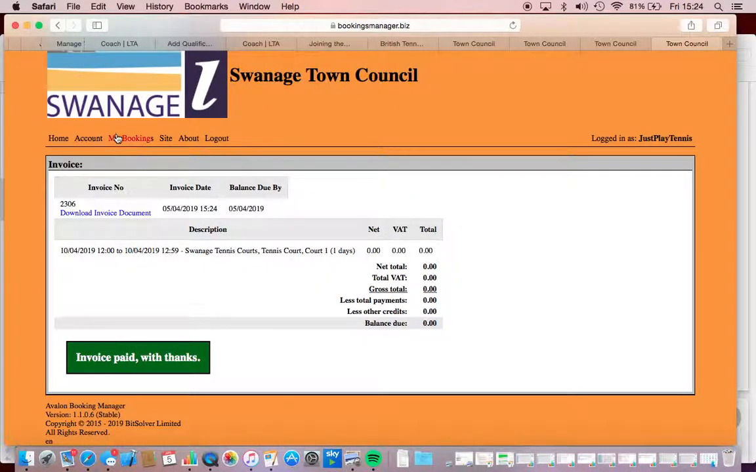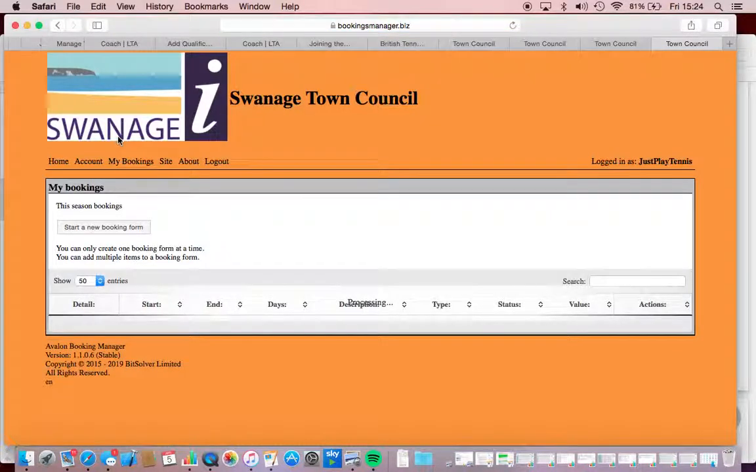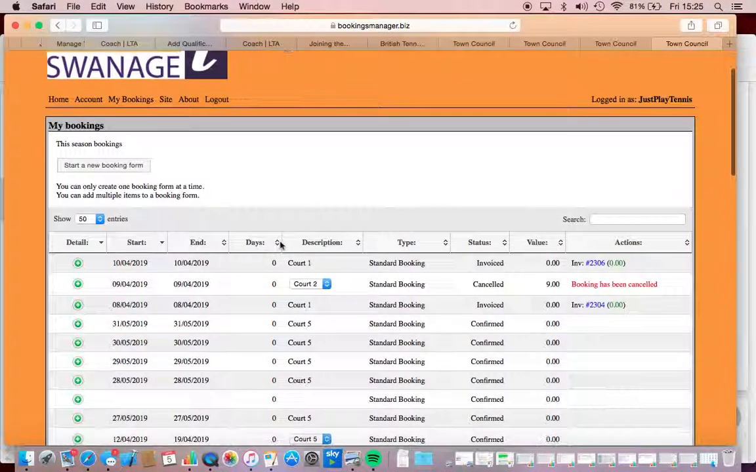Now, if I was to go back into my bookings and just double check what I've booked, you'll see that what it says now is it's 10th of the 4th. I've got a standard booking on court 1 and it's already been invoiced, and there's my invoice details, and I can see that it's now been paid, and it will tell you how much you've paid there. I can click on that and download from there as well.